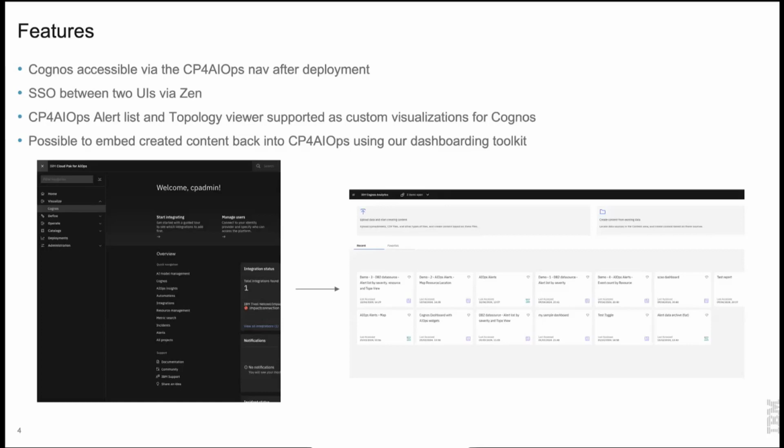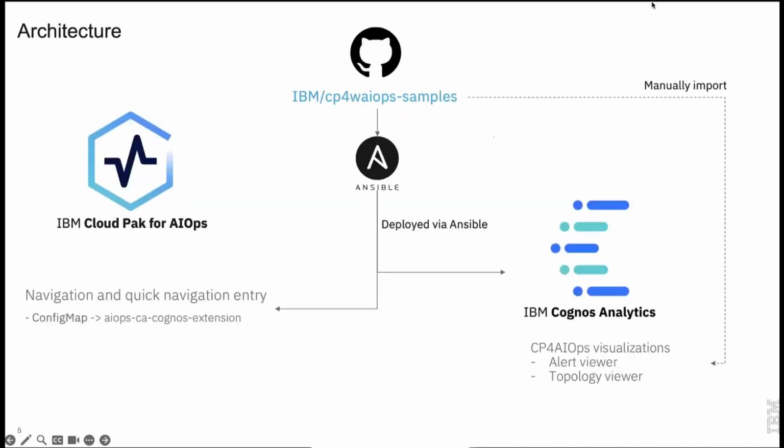And then the last point there is that it is actually possible to embed content that you've created in Cognos Analytics back into AIOps using our existing dashboarding toolkit. Quick overview of the deployment architecture. Essentially, all of the deployment scripts live in our public GitHub repo, Cloud Pak samples. Within there, you get an Ansible playbook that can deploy Cognos Analytics.